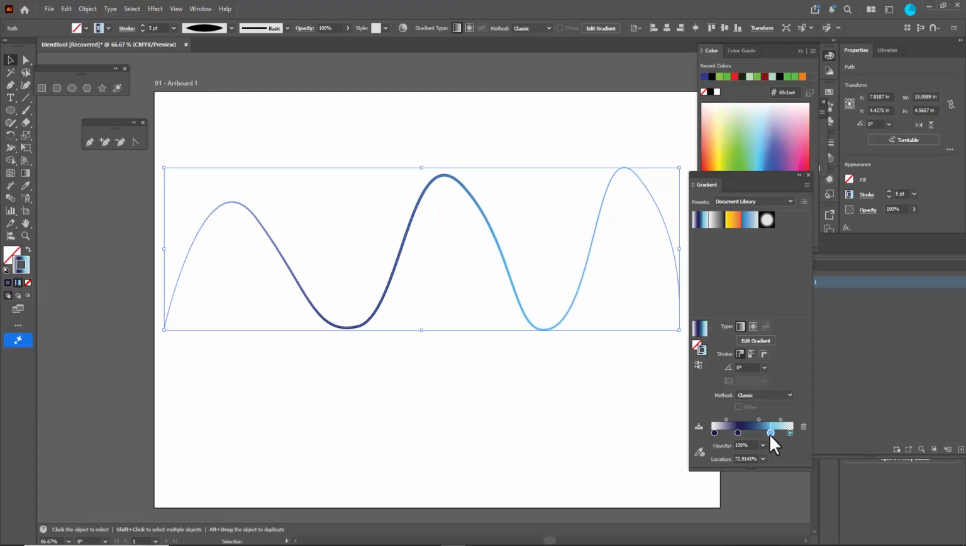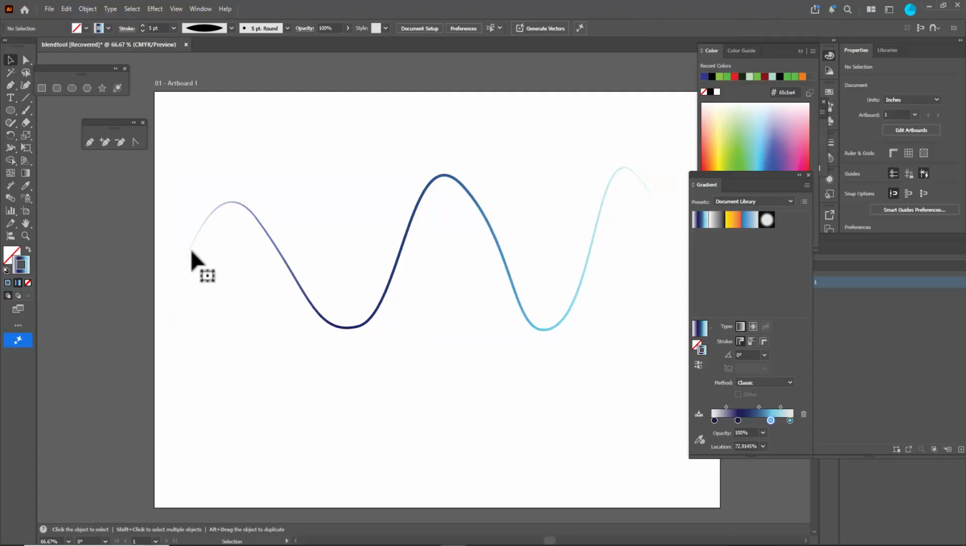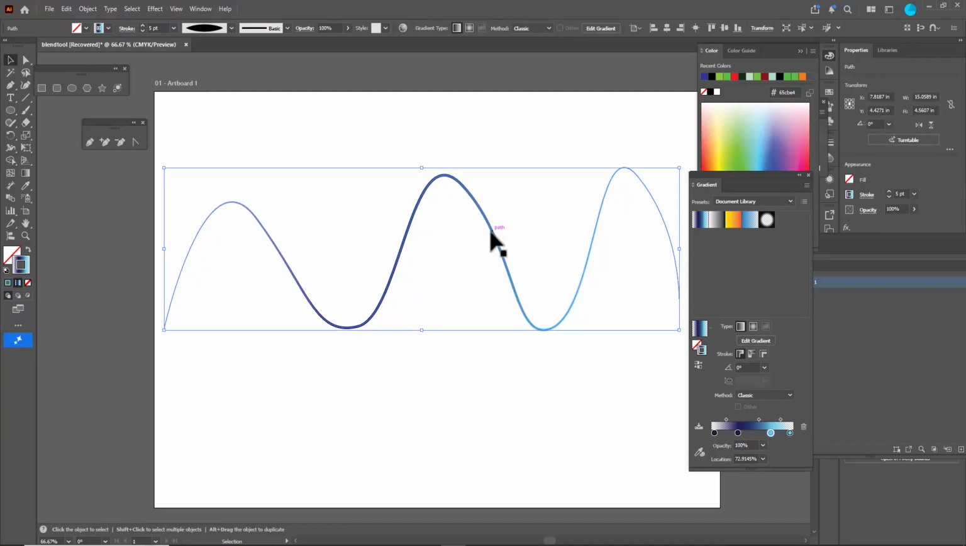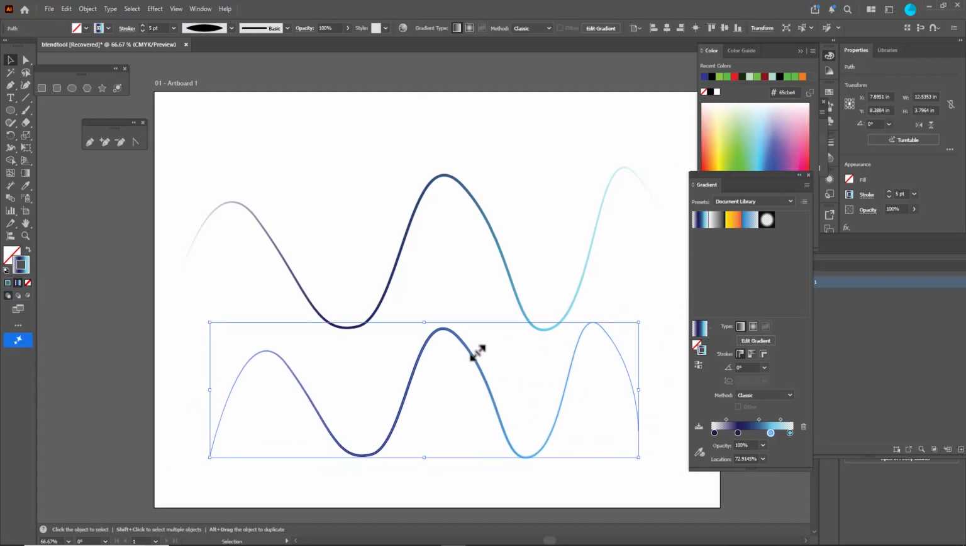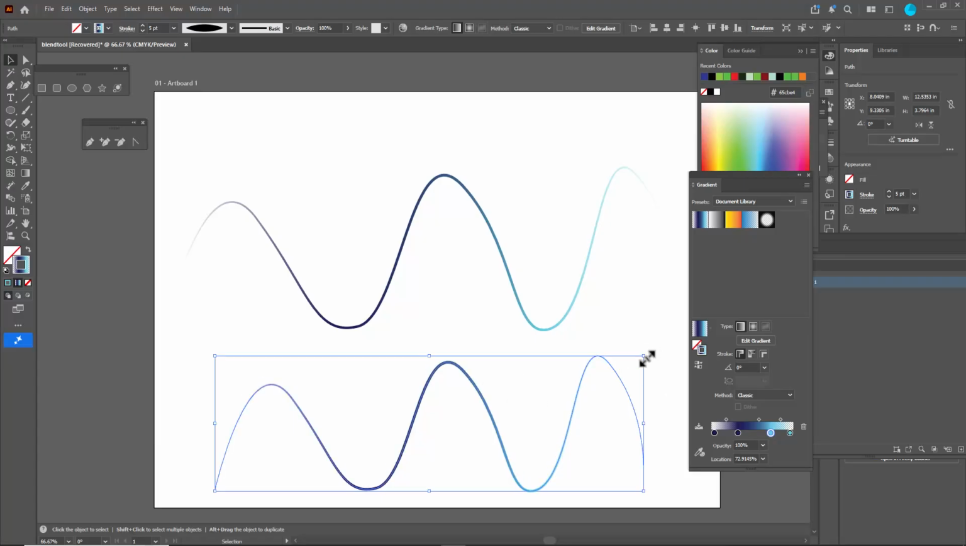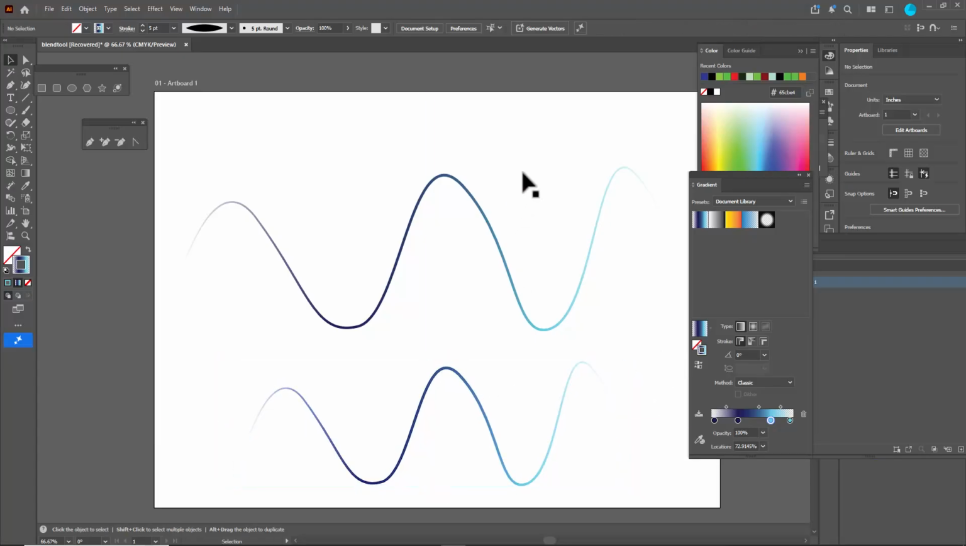Now the stroke or the path looks like this, and then we will select the path again. This time we will take a duplicate by holding Alt or Option and dragging. So here we got a duplicate, and we will reduce the size of the duplicate compared to the first path, right?